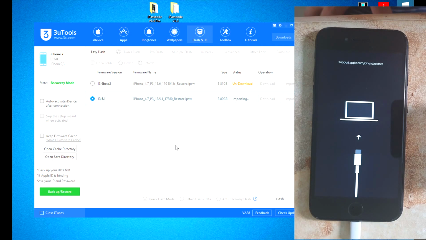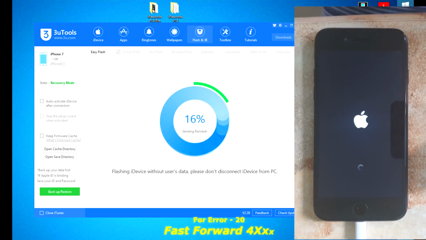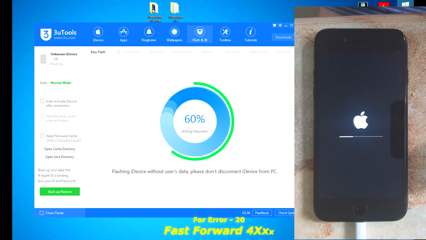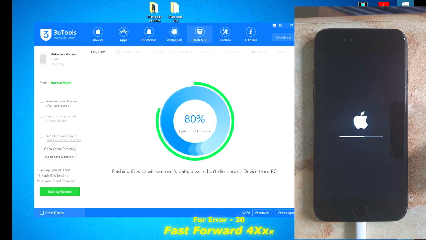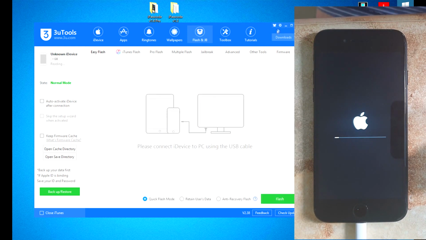So now I am starting the flash. This will take a couple of minutes, so I'm just going to fast forward for this video tutorial. And finally, we're done flashing. As you can see, 3uTools says it's completed, and now we're just going to wait for the device to boot up. So we can now close 3uTools.